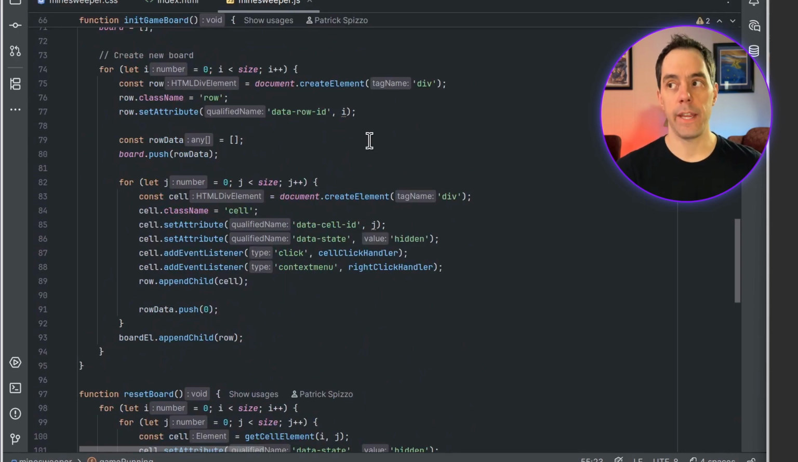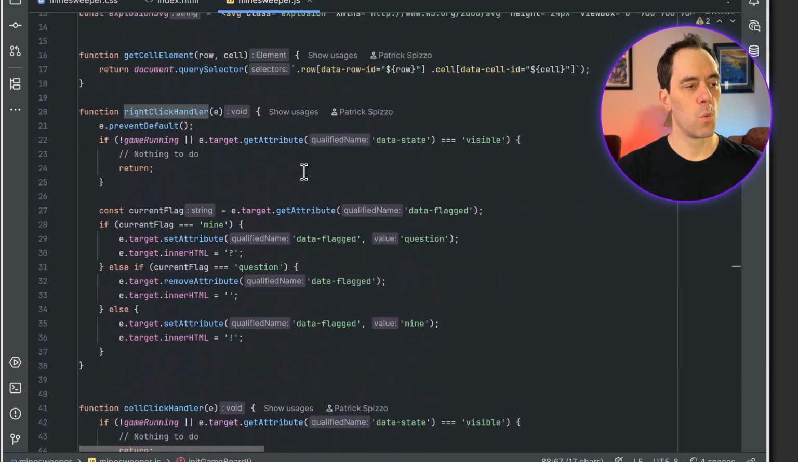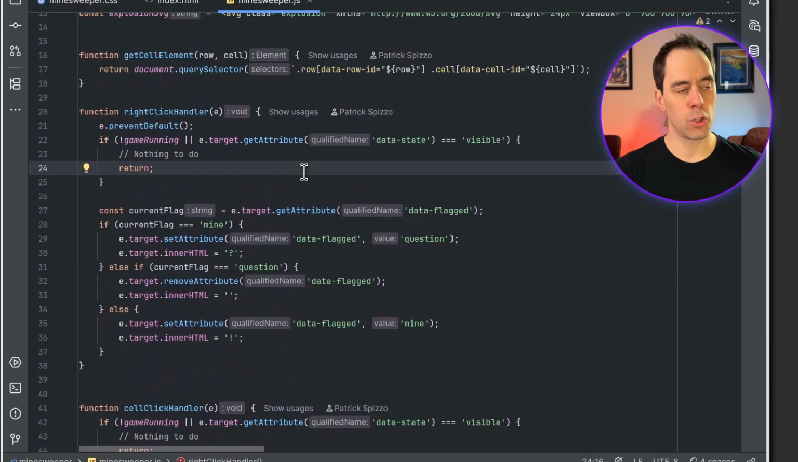In this case, the event that is recognized by the browser for right click is called context menu. So here where we assign the click handler, we're going to add another handler as well called context menu, and that one's going to call our right click handler function. When we go up to that, we're going to do the same logic we did before in the click handler, making sure the game is actually running before we start changing any flags. And then we also want to make sure that the field is not visible. If it is visible, you can't flag it. So again, nothing's going to happen if that particular field was already exposed.